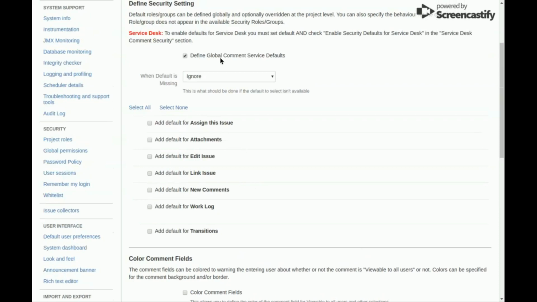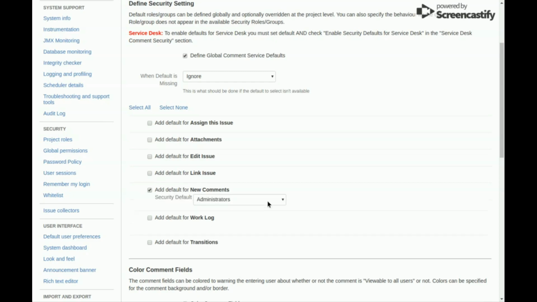Now, after checking this, I can then set defaults for assign this issue, attachments, edit issue, link issue, new comments, which is the ones at the bottom of the issue, work log, and transitions. You don't have to set all of these, you can just set whichever ones you want. So I want to set one up here for new comments, and I want to say that the security default goes through to Jira software users. So you can specify any roles or any user groups.